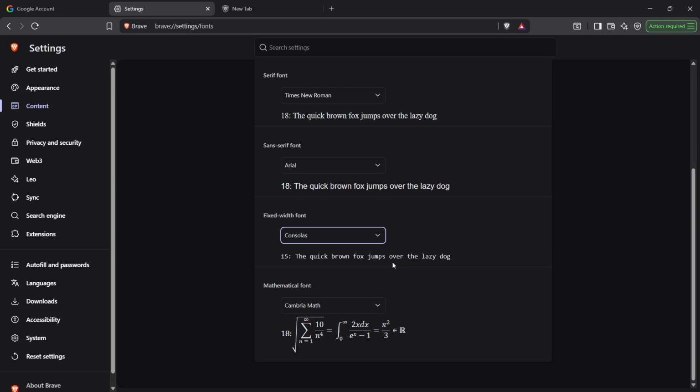In conclusion, customizing fonts in Brave browser is easy and quick. By following these steps, you can ensure that your browsing environment is tailored to your liking. Remember, changing fonts can improve readability and make your time spent online more pleasant.